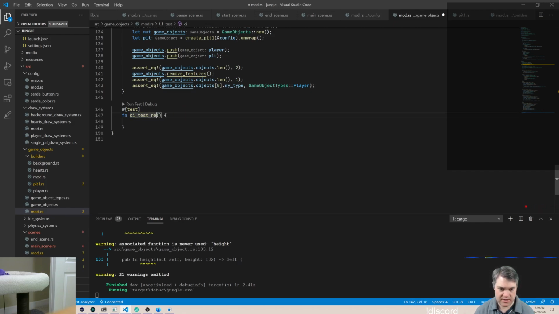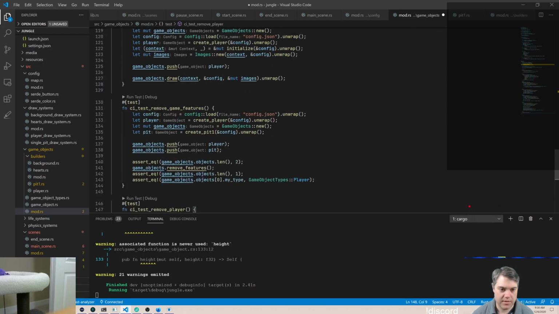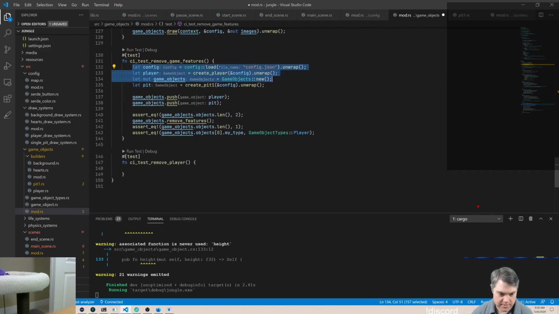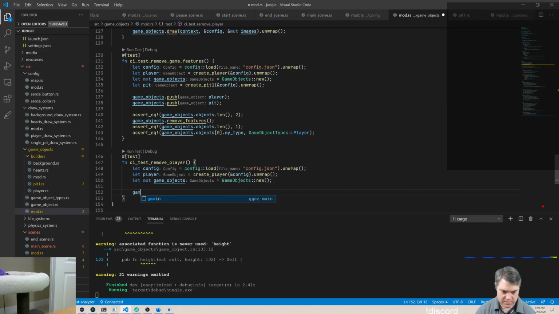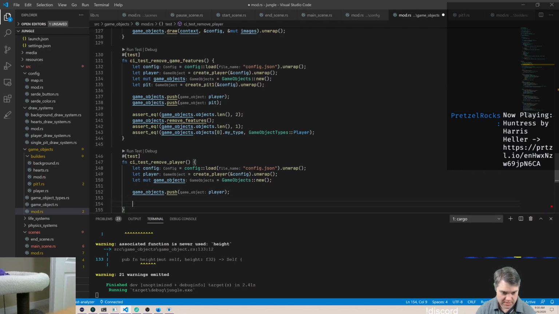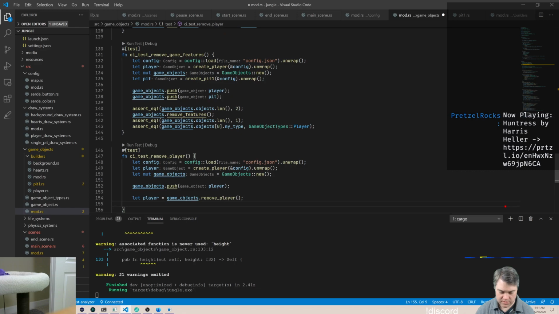Okay, so this can be a test, move player. We know that we're going to have to create the player and the game objects. Add the player in. Okay, so game objects, push player. Once we've pushed that in, we should be able to get that out again. So we're going to do just probably a shadow here: player equals game objects dot move player. I guess that should work here. All right, let's implement remove player.